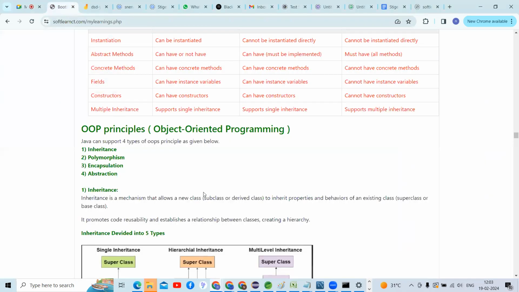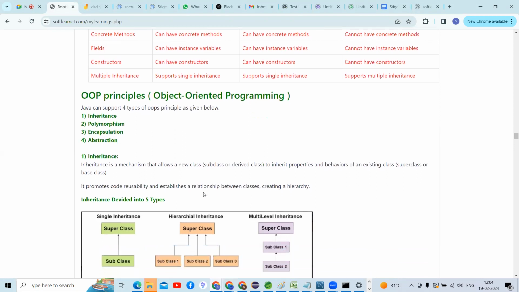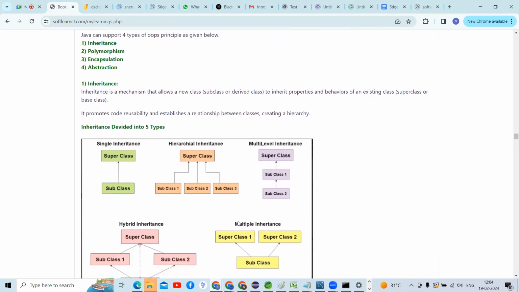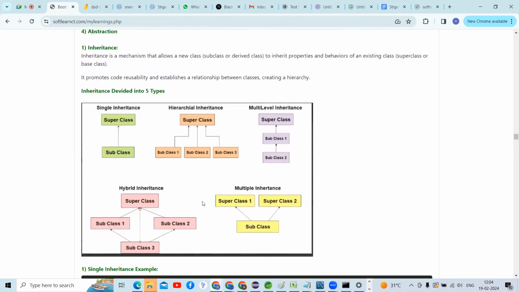Java supports four OOP principles, guys: inheritance, polymorphism, encapsulation, and abstraction. Inheritance is again divided into five types: single inheritance, hierarchical inheritance, multi-level inheritance, hybrid inheritance, and multiple inheritance. We already completed single inheritance.